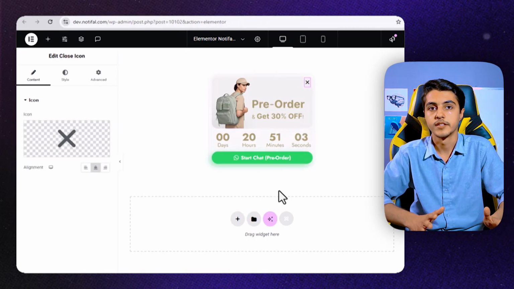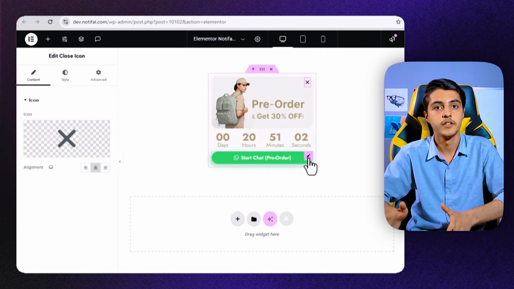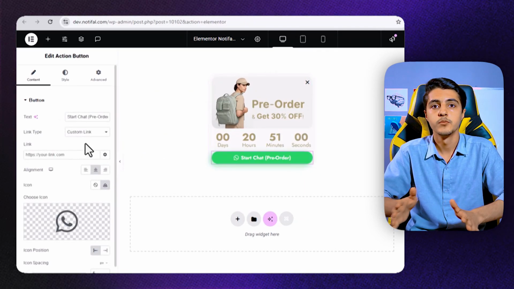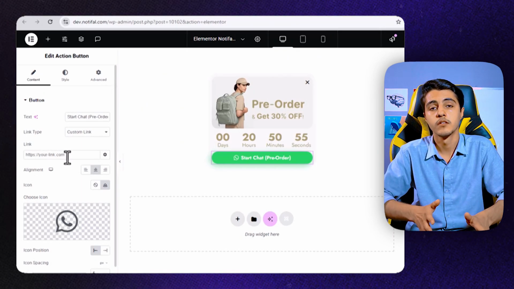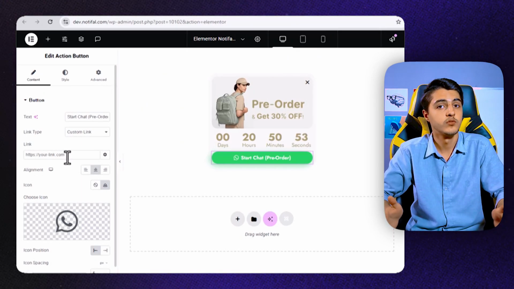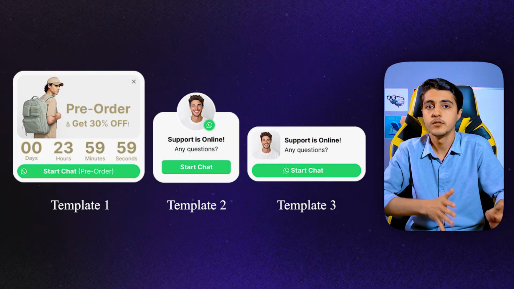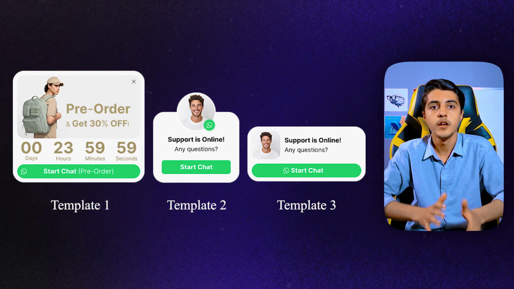And last but not least, when you're adding your button inside the template, remember to paste that WhatsApp link you generated earlier into the button link field. Otherwise, it won't work.